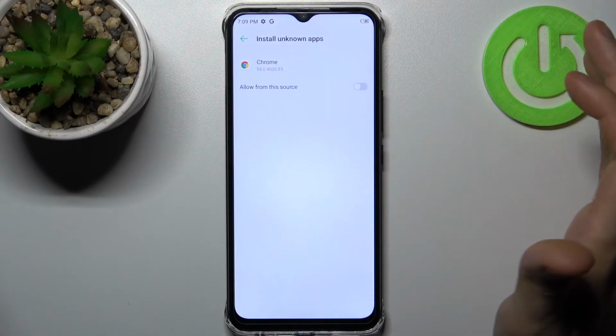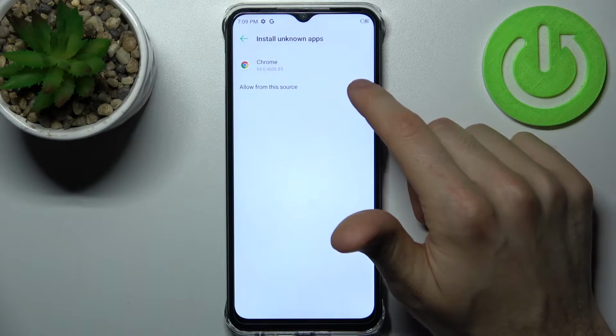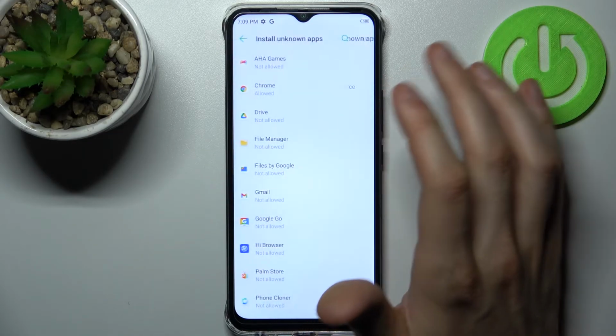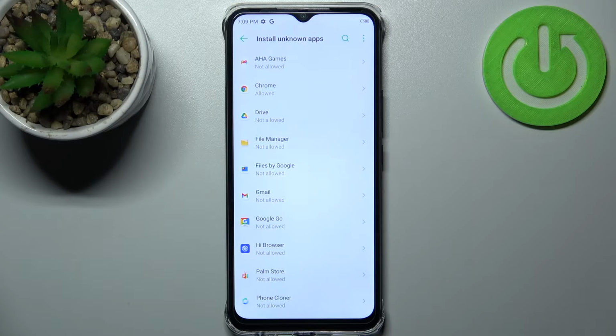So let's pick, for example, Google Chrome, and then you just switch this feature, allow from this source, and now you can install unknown apps through the Google Chrome as much as you want.